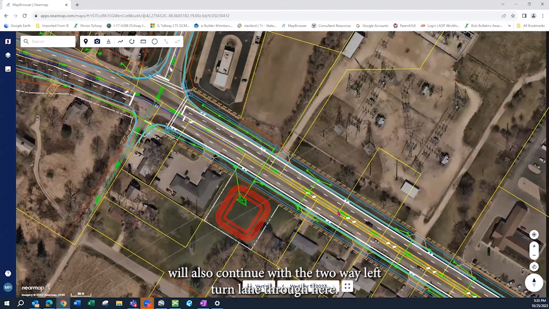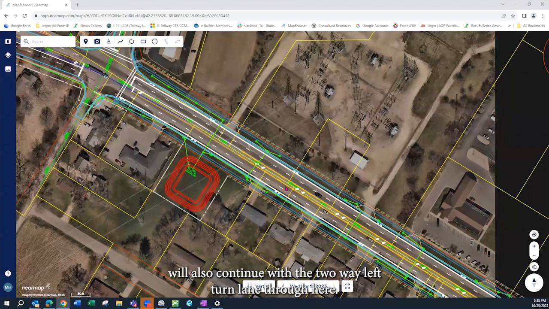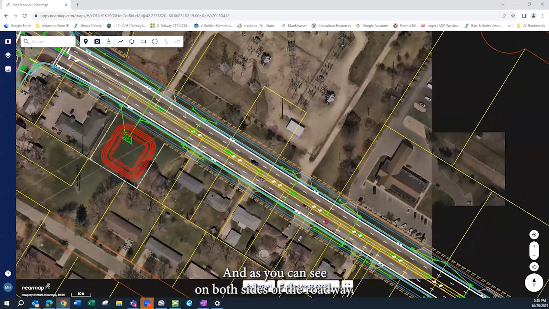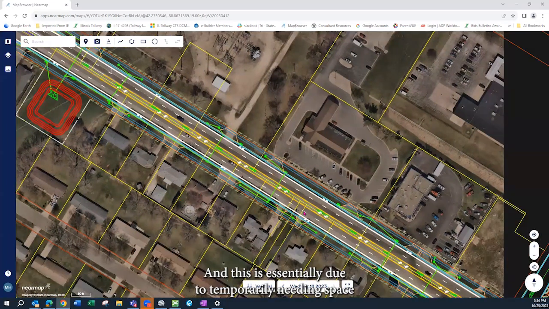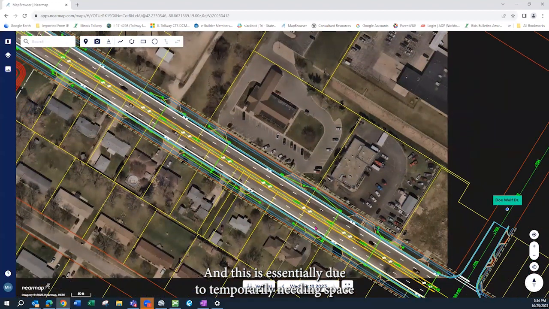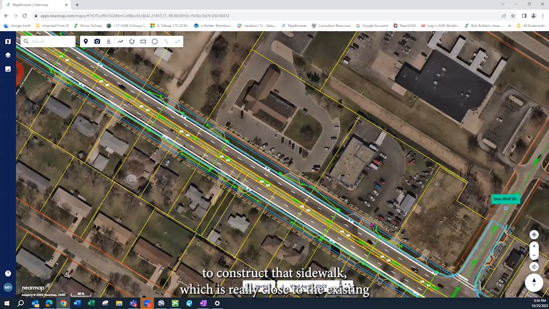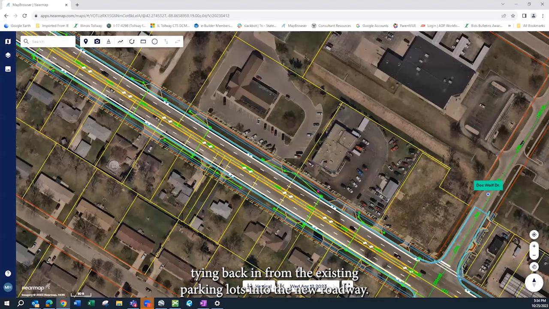We'll also continue with the two-way left turn lane through here. And as you can see on both sides of the roadway, there's a strip of a temporary easement that's required all along that portion of roadway from Van Epps to Appleton. And this is essentially due to temporarily needing space to construct that sidewalk, which is really close to the existing right-of-way line, and also to construct the driveways that will be tying back in from the existing parking lots into the new roadway.